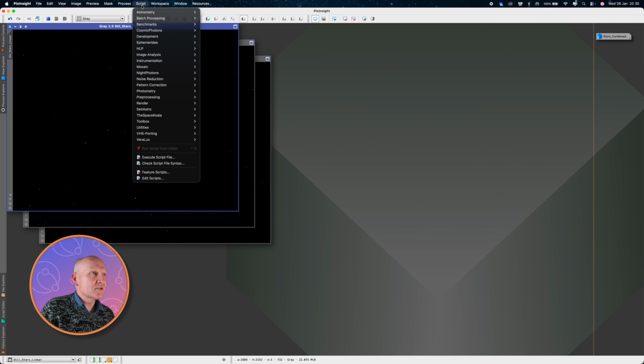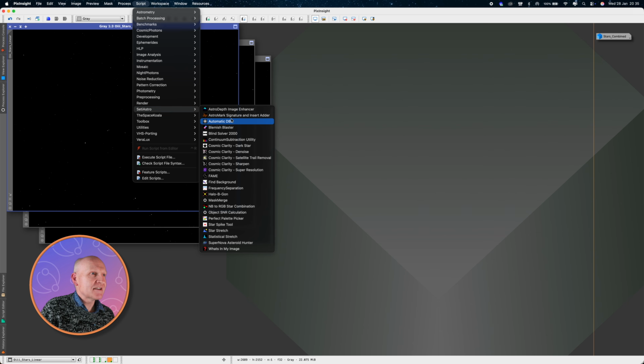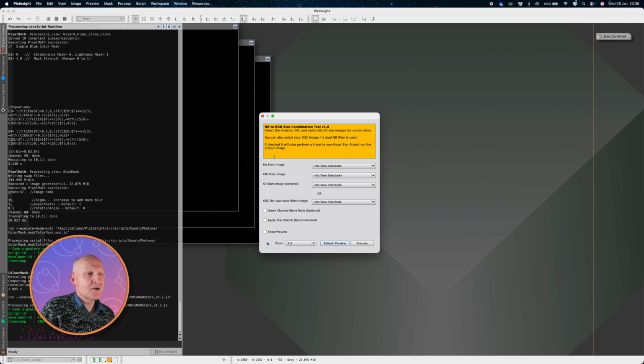So let me show you where you can find the script. It's under script, and you go down to SetiAstro. He's got so many good scripts. And in future videos, we'll go through a few more of these, but this is probably the one that I use the most from this. So, you go to narrowband to RGB star combination, and that will bring up this view.